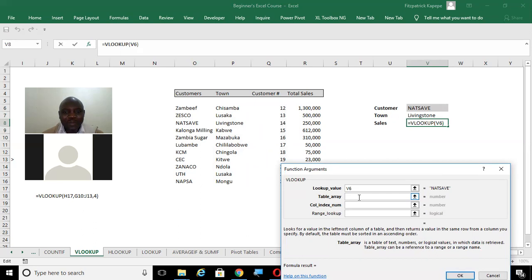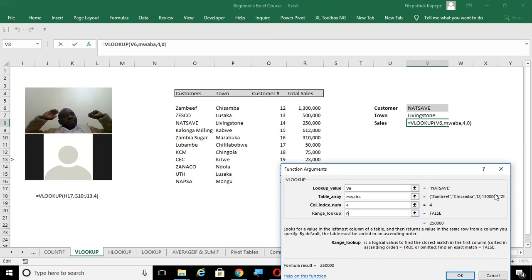Then go to table array. Victor, I hope you're following. You go to table array. In the table array, I named that range, that data set, as Mwaba. I don't know what you named it. Then the column index, the data that I want to fish out, is in column 4. So I'll type 4. And I want the exact match. So I'll type 0. So please do this for me.